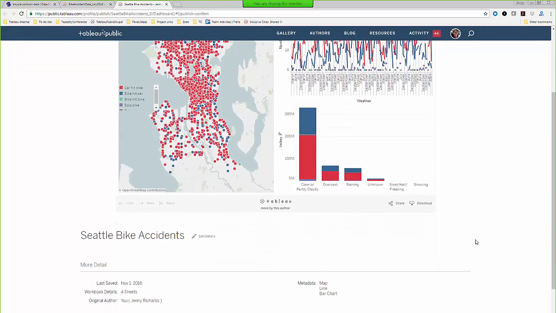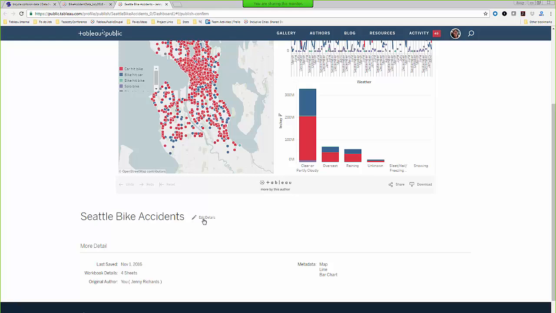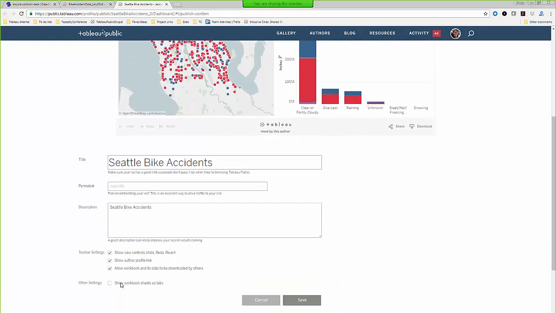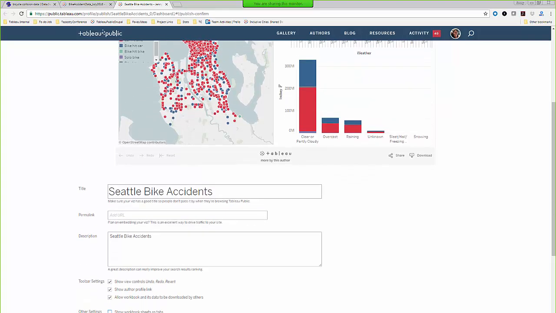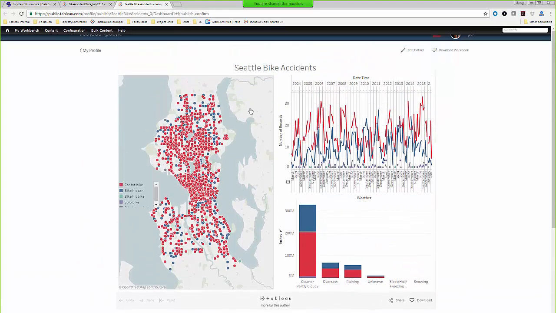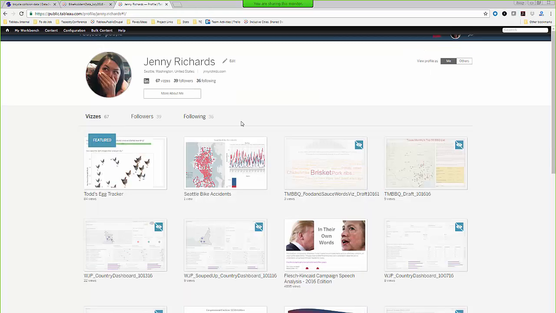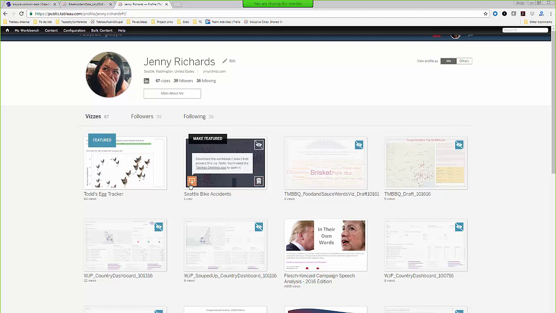Once it's published to Tableau Public, I can choose to edit details here, and that would allow me to show the workbook sheets as tabs if I wanted to do that, so you could see each of the individual charts. I could modify whether or not to allow the data to be downloaded by others. I don't know why I wouldn't. This is publicly available data, so it doesn't really matter to me. And if I go to my profile, you'll see that here is the accident item right here. I can hide it, I can choose to delete it, or I can choose to download it.